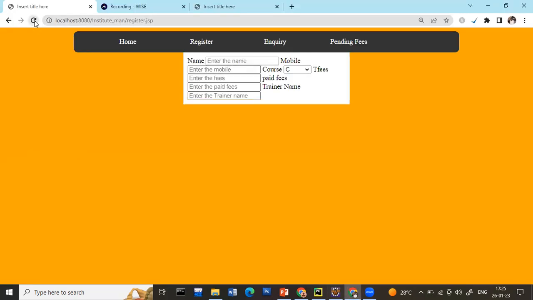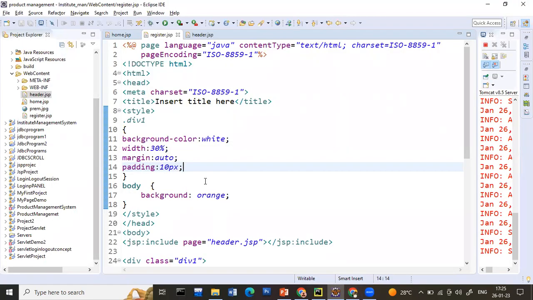Okay, fine. Now the rest of the code we will write one by one. That code is nothing but, first we have to write the code for your input tag. So let us see how we can write that input code. Let me come down.